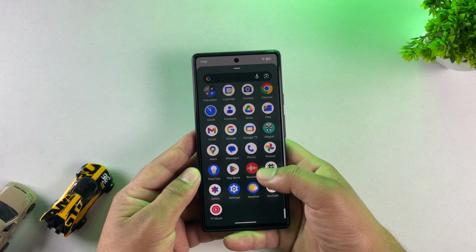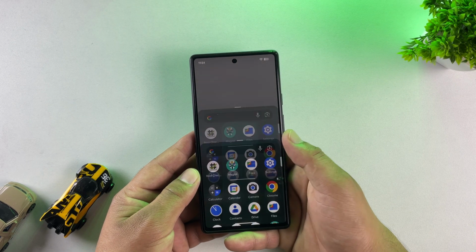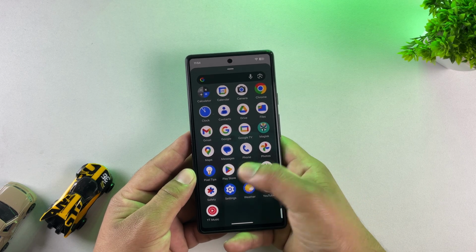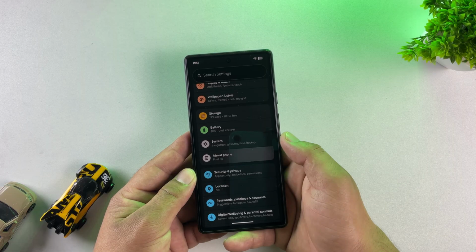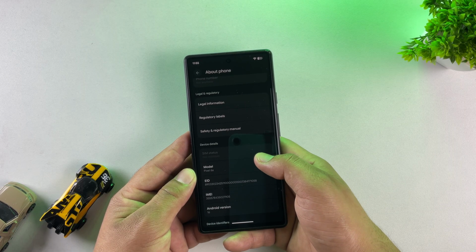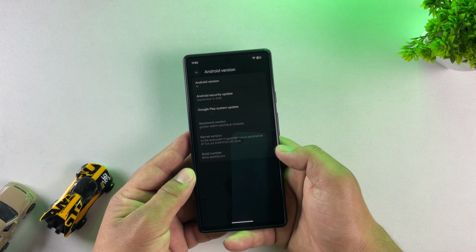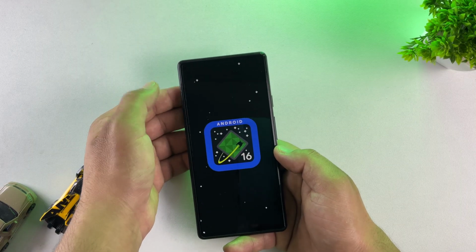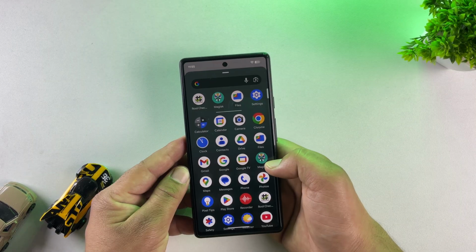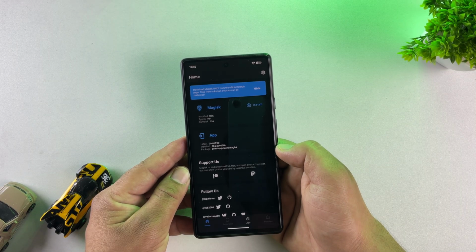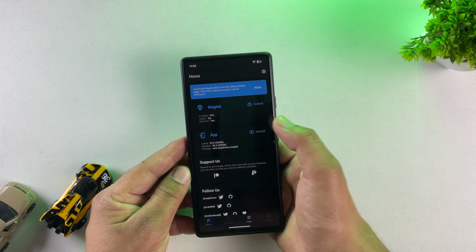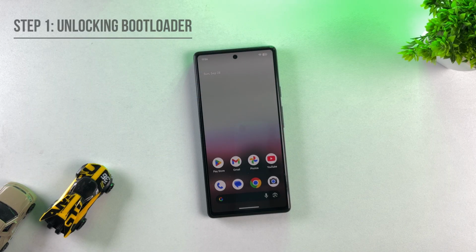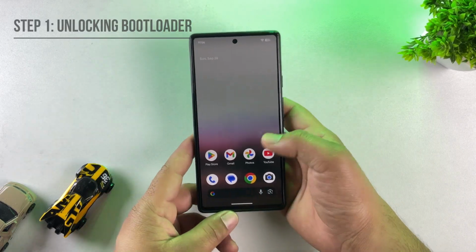For this tutorial, I'll be using my Pixel 6a running on Android 16. But don't worry, this method works on almost every Android phone. The only part that may be slightly different is unlocking the bootloader, since each brand has its own way of doing it. As you can see, if I open the Magisk app right now, it shows that Magisk is not installed on my device. So let's start with the very first step, unlocking the bootloader.